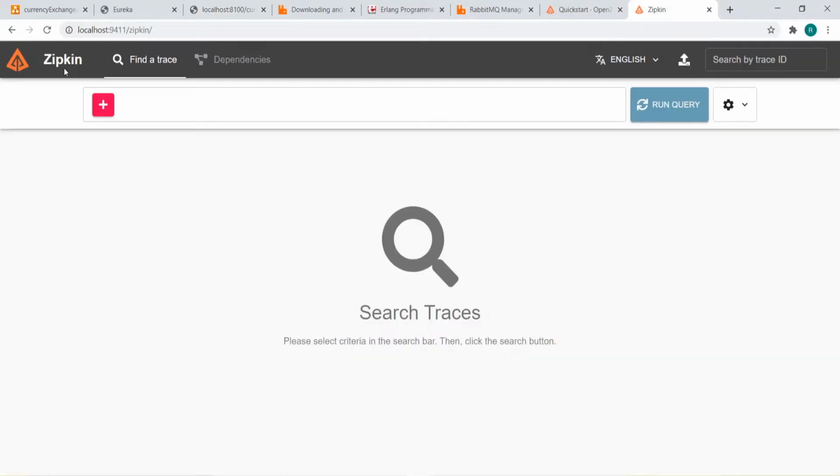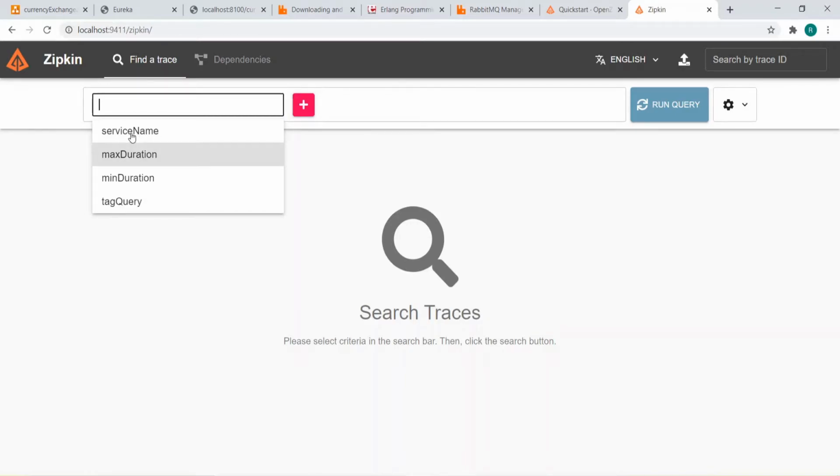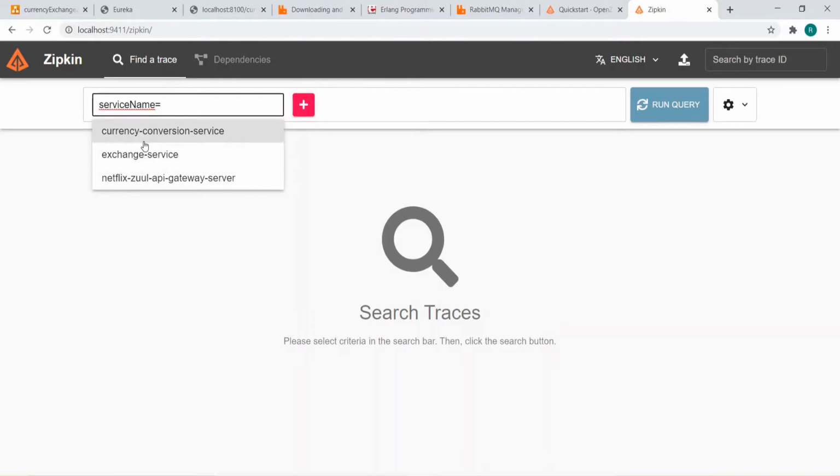So if you go to the Zipkin, okay, and here if you refresh this, okay, let it refresh, and if you see this, click here plus sign, service name. Okay, so if you see here, all these three services are coming. It means that services have got registered with the RabbitMQ. The RabbitMQ and the microservices have got connected, and we are sending the message to the Zipkin. So the message we have received from these services, right?